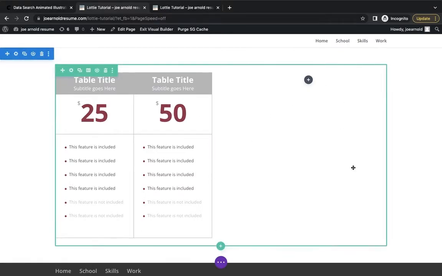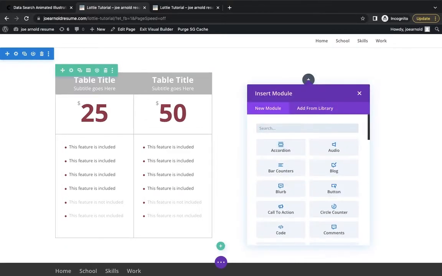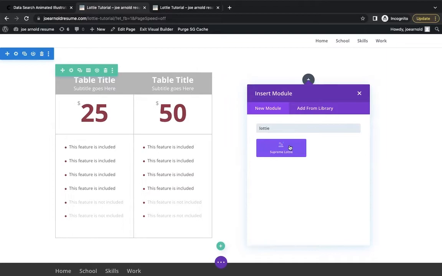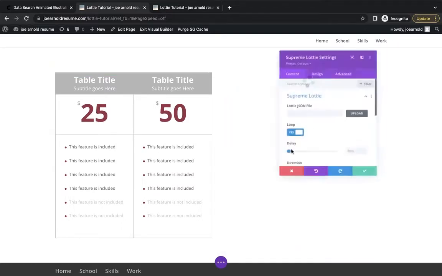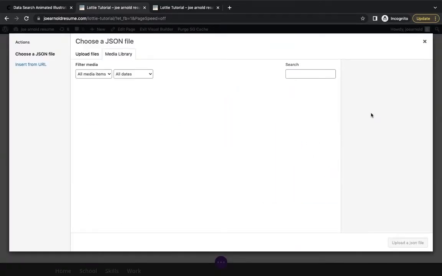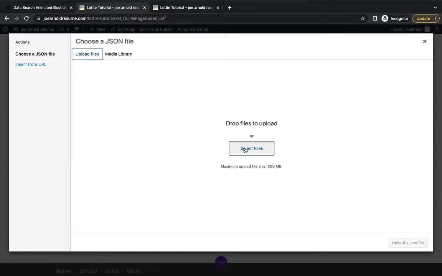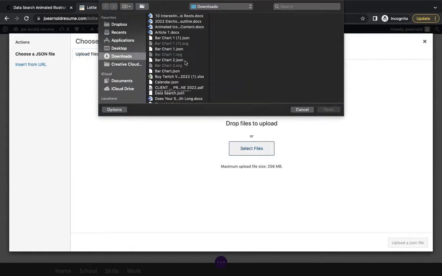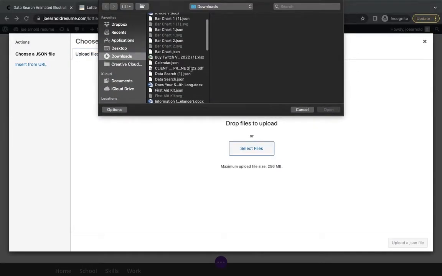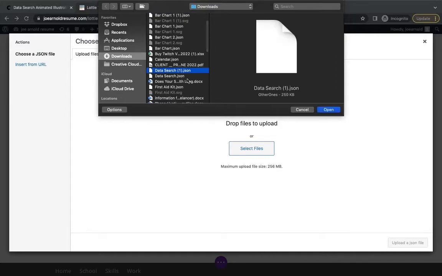Okay, we're gonna put our animation here just to demonstrate how you can add to a common page element, this pricing table. First step is to click the Add Module, and we'll search for Lottie. It's our Supreme Lottie widget. And all you need to do is upload your file. Data search, here we go.